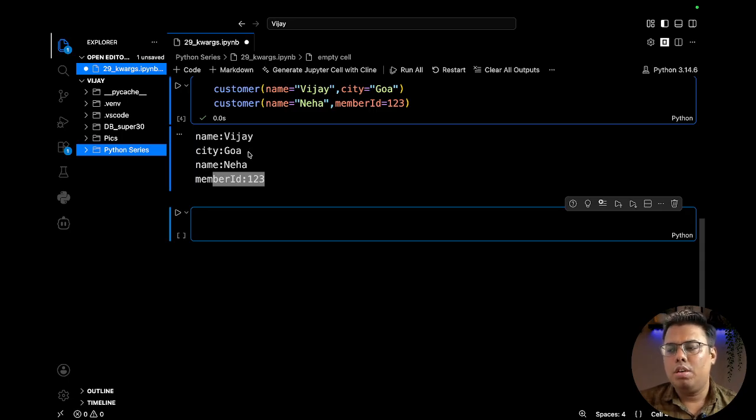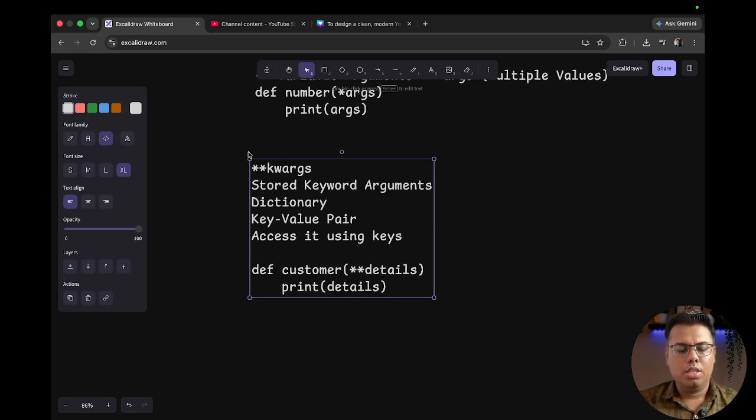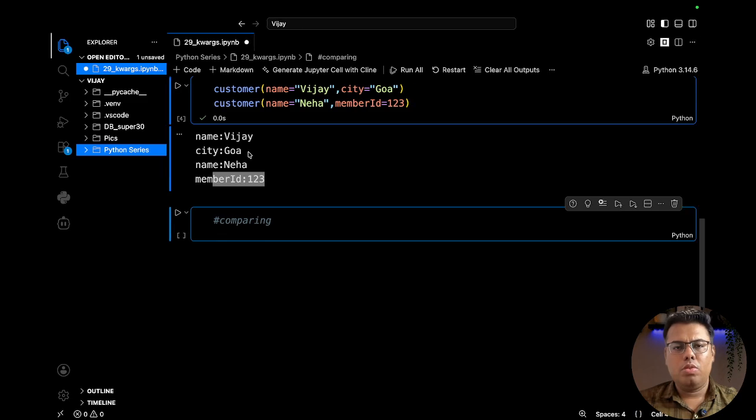Now, let's say we are comparing args and key value pair args. Okay, sorry. Just allow me a minute, guys. I think there is some issue with the keyboard. Let me reconnect that. Okay, I guess it's working now.